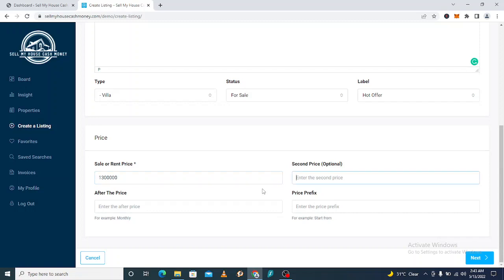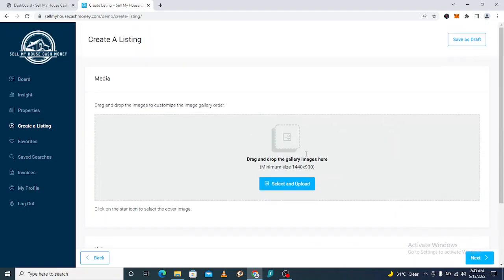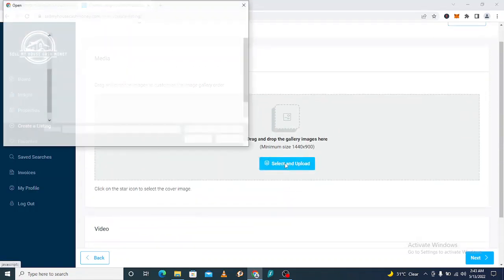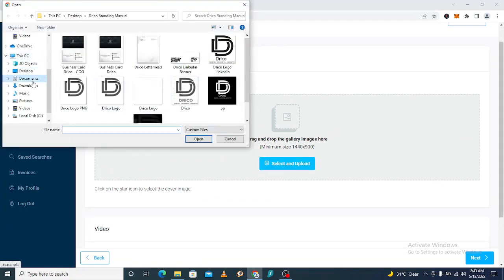Second price, we'll stick with sale or rent price. You can give the after price as well and the price prefix as well. Hit next. Select the images that you want to upload. Let's suppose we just want to upload a random image. Let's go down over here.